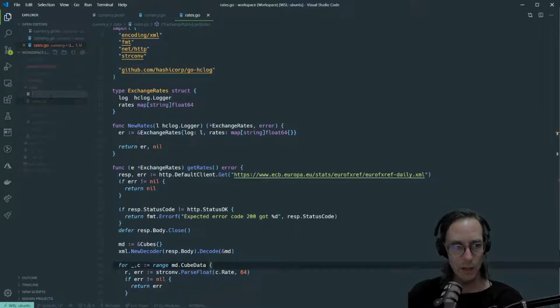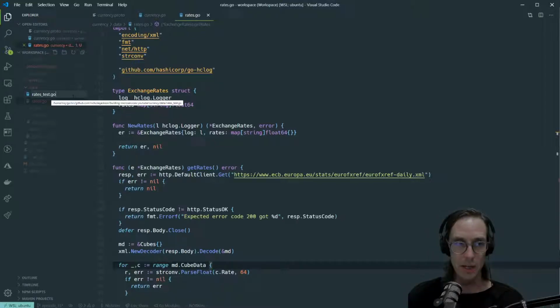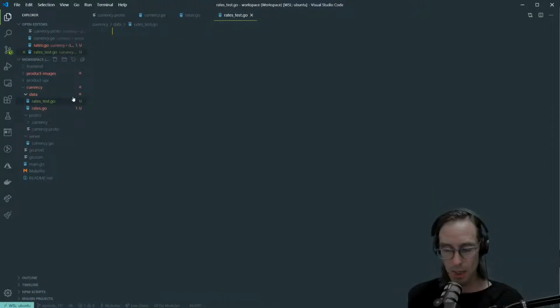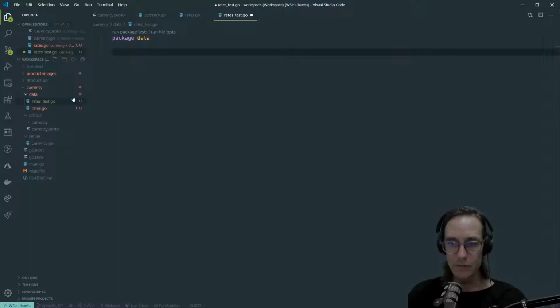So I'm going to add a new file. I'm going to follow a convention. Test files in Go follow a convention. Rates_test.go. It doesn't matter what I put before _test, but _test signifies that this is a test file, and therefore it'll be ignored from most of the compilation. I have to put it in the same package. So package data, and then I can define my test. So a test, func, test.